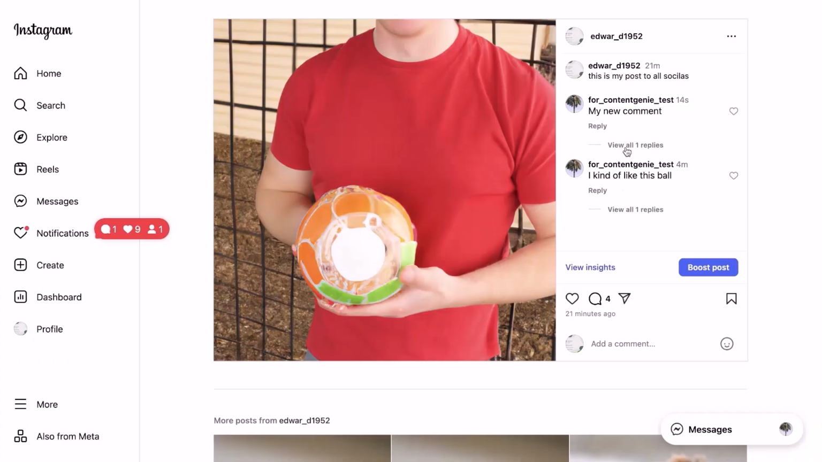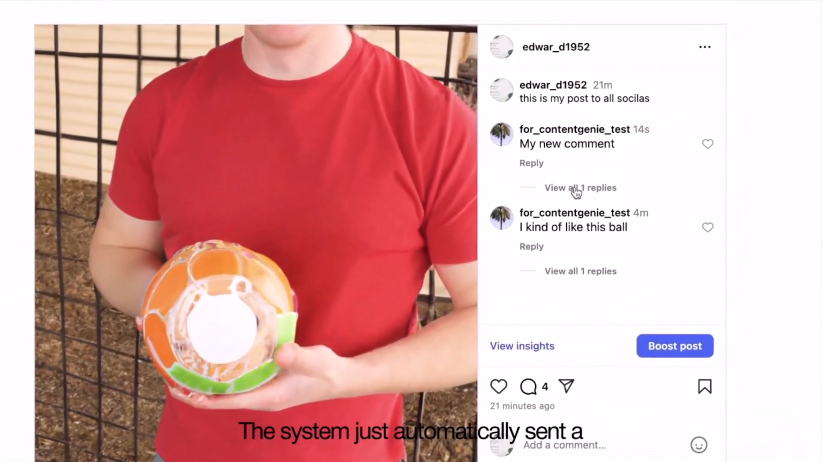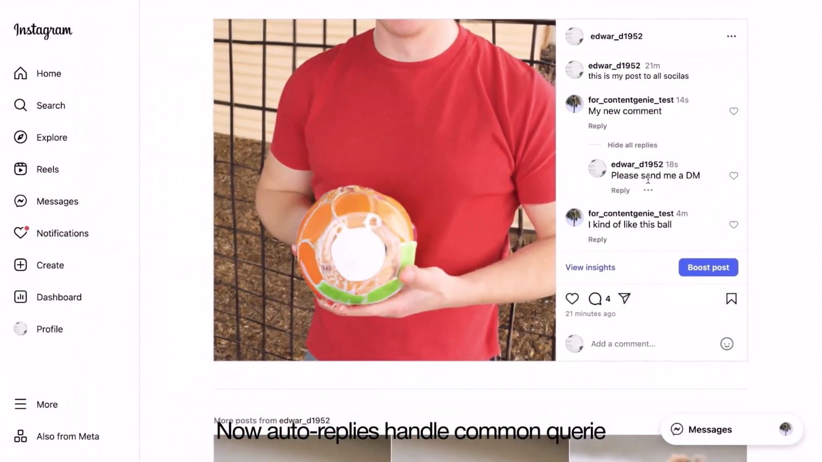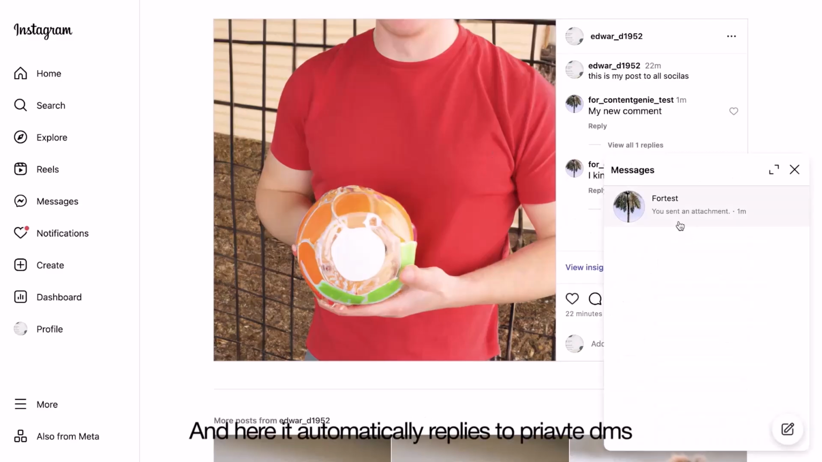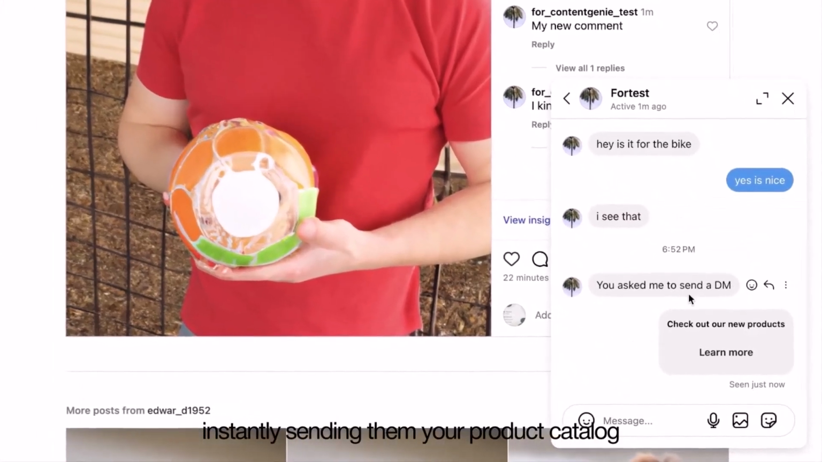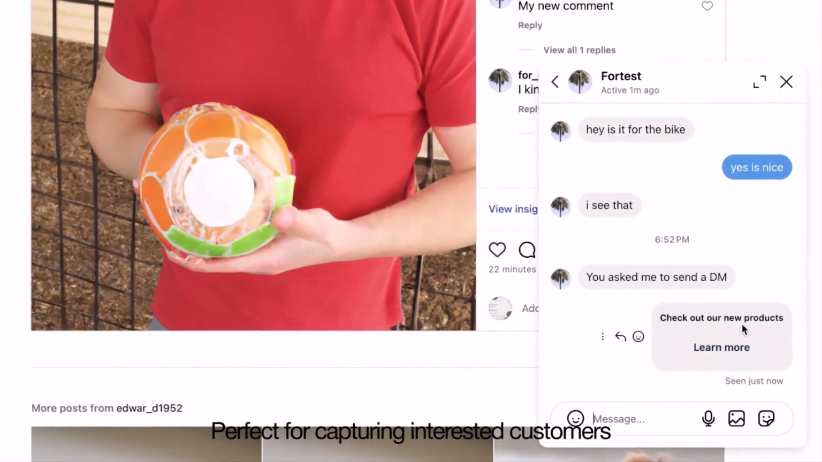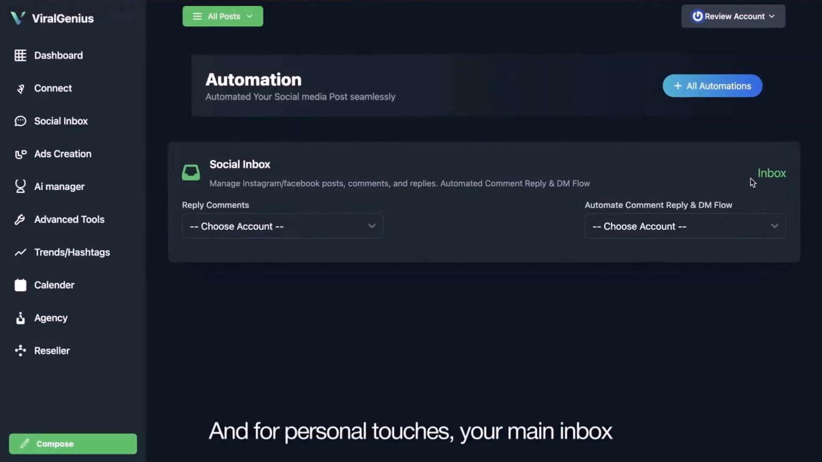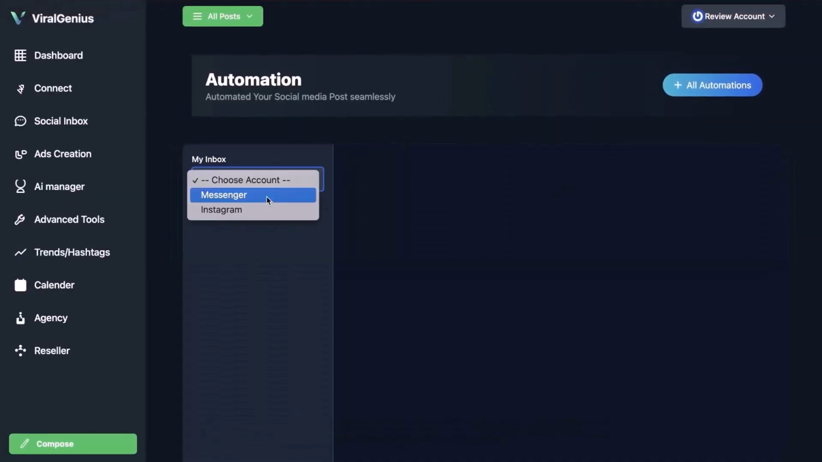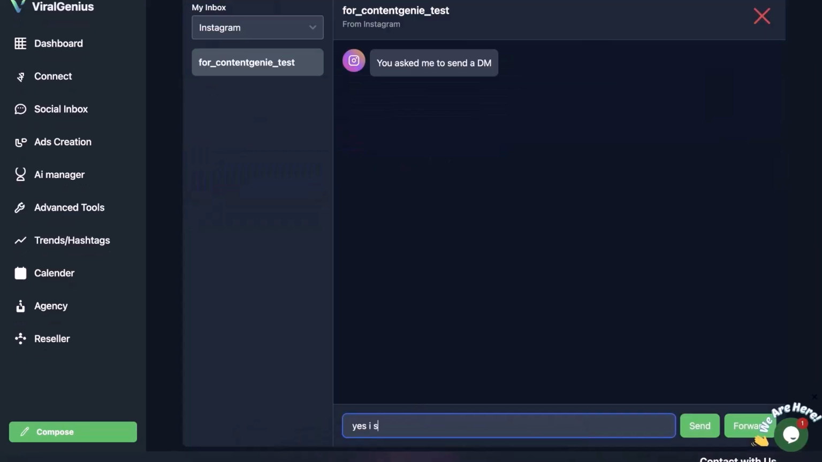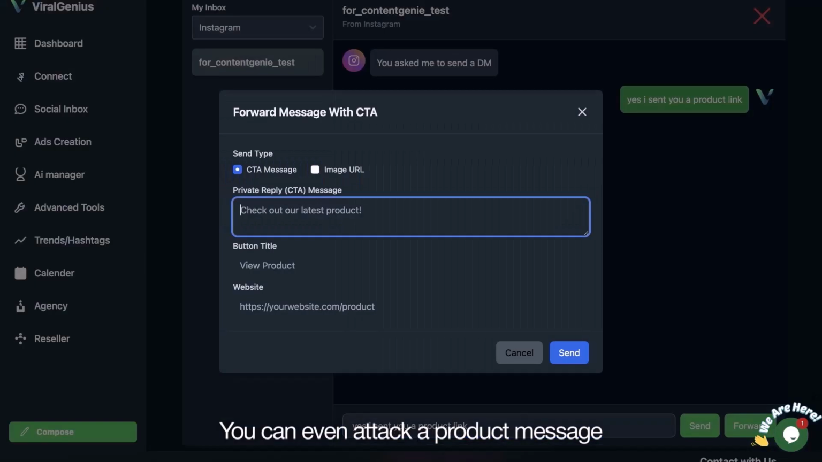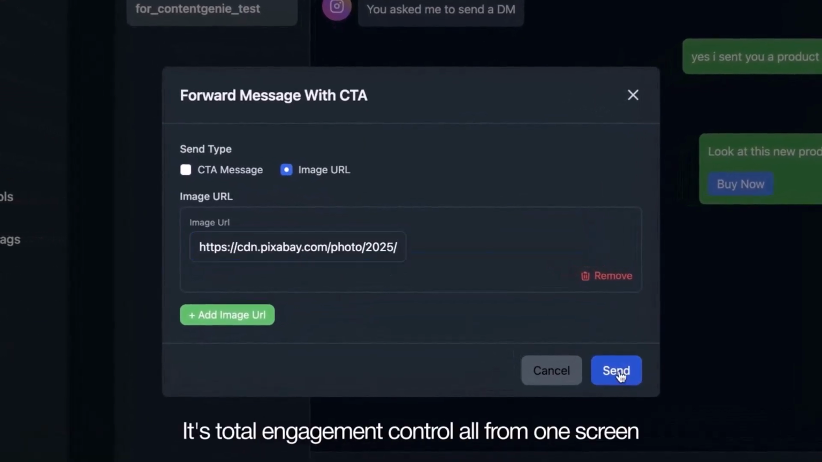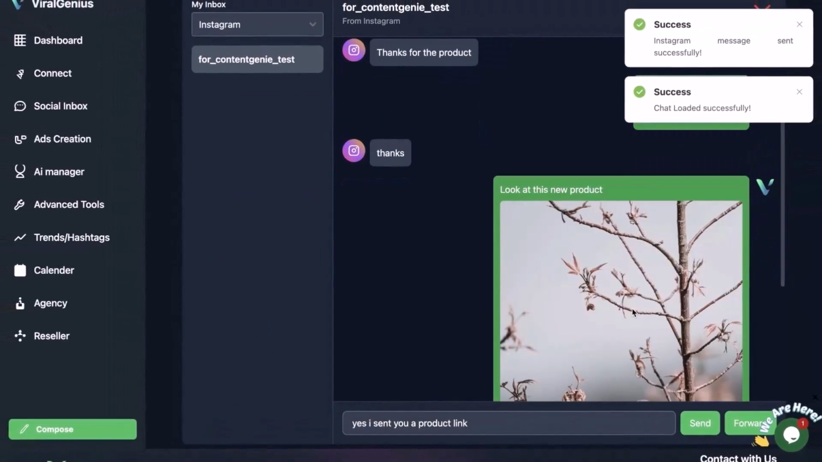And watch it work. The system just automatically sent a DM without you lifting a finger. Now auto-replies handle common queries 24/7. And here it automatically replies to private DMs, instantly sending them your product catalog. Perfect for capturing interested customers around the clock. And for personal touches, your main inbox is still right here. Jump into any DM and reply directly. You can even attach a product message and link, including an image link. It's total engagement control, all from one screen.